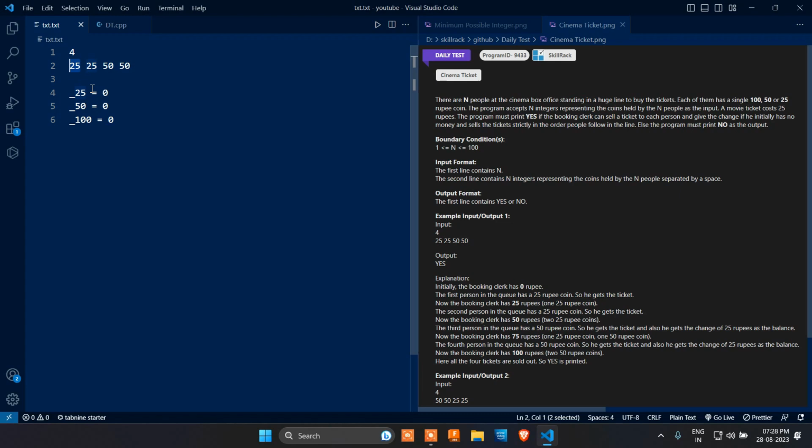So for the first person I get his money. After getting 25, I need to increment the 25 count. From the second person, after getting 25, we need to increment our 25 count. After getting 50 from the third person, we need to increment our 50 count, and we need to give a balance of 25, so we need to decrement our 25 by 1. For the fourth person, we get 50, so we need to increment our 50 value, and we need to give 25 as the remaining value. So it's 0. For this test case, we are able to give all the changes to all the persons.